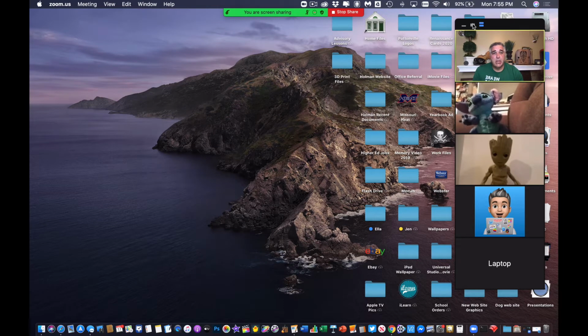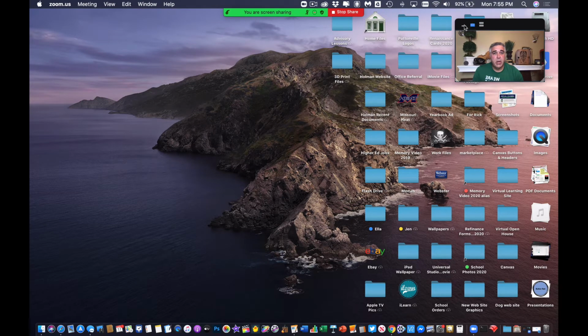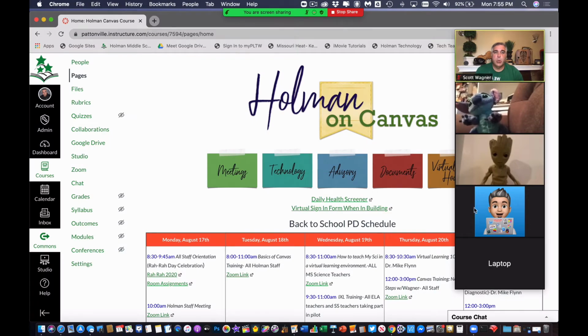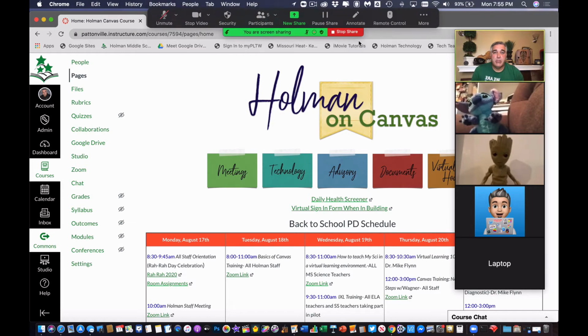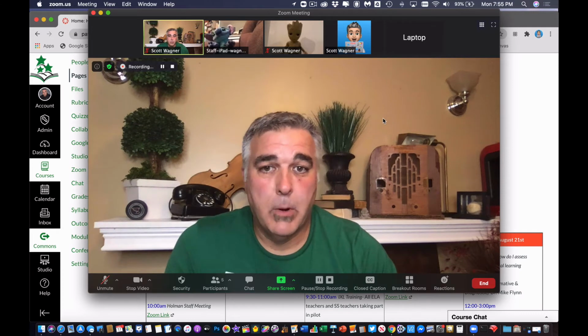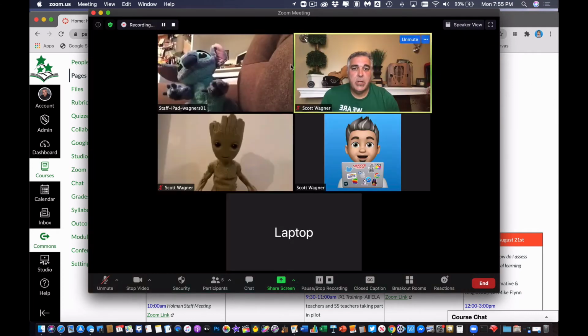Now I can minimize this window to just a simple toolbar if I don't need to see everybody. But now I can go through and do whatever it is I want to demonstrate, and those things are going to get shared directly to my participants. Now when I'm done, all I have to do is tell it to stop sharing here at the top, and it takes me right back to where I was before. Now, this can be done from either view, whether I'm in the speaker or gallery view.